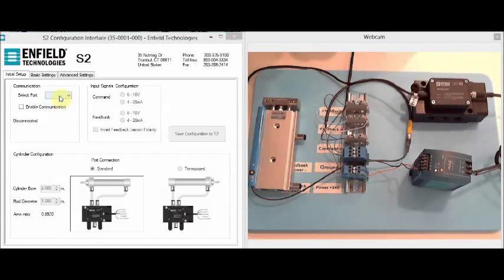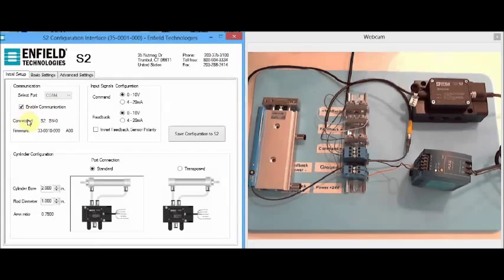Now go to the communication area and select the port. In this case, we're using COM port 4. Click Enable Communication, and you will see that it goes to Connected, populates the serial number, and displays the firmware number. Now go to Input Signals Configuration.